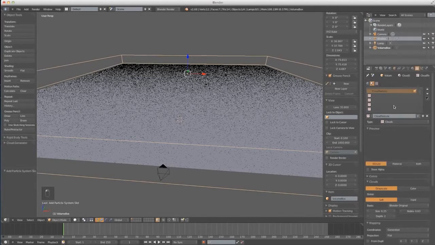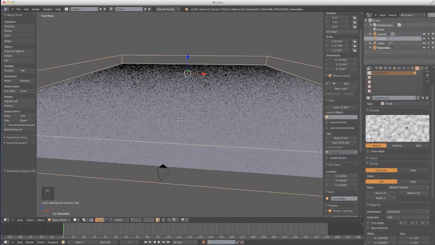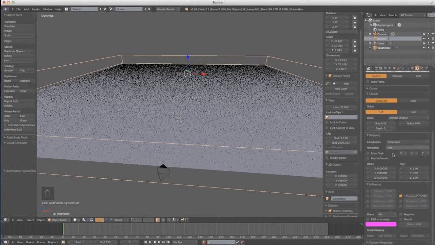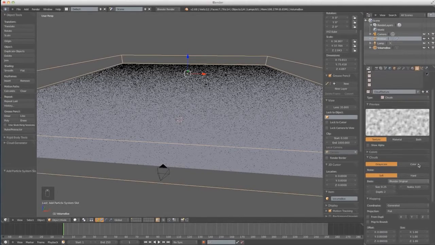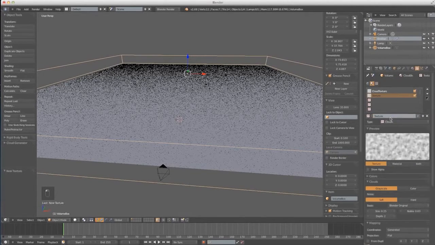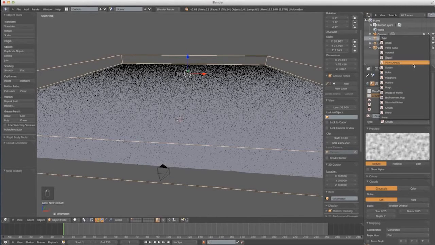Type clouds. Now you can mess with this however you want, but I'm gonna leave it default. I'm gonna leave everything default. Make sure emission is checked on though. You need that. But the rest of the settings are fine. I'm gonna add another texture, new. I'm gonna call this cloud particles. I'm going to change the type to point density.